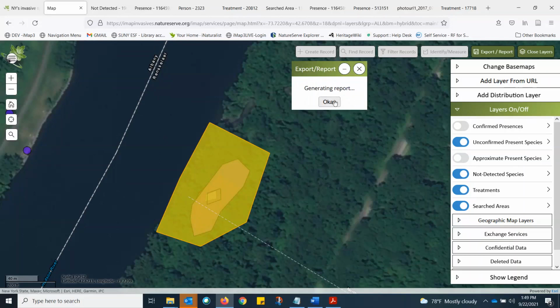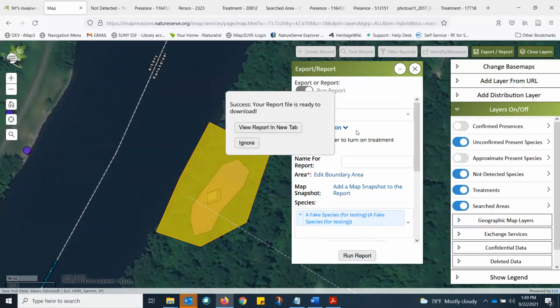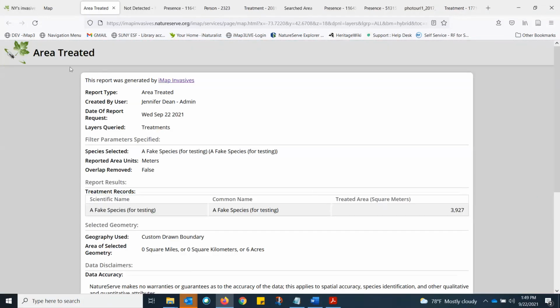So if I run this report, it'll take a moment to do the calculations. But now it's ready to go. And so I have my area treated report. I wanted the units in meters. And so for this fake species, I have close to 4,000 square meters that I have treated.